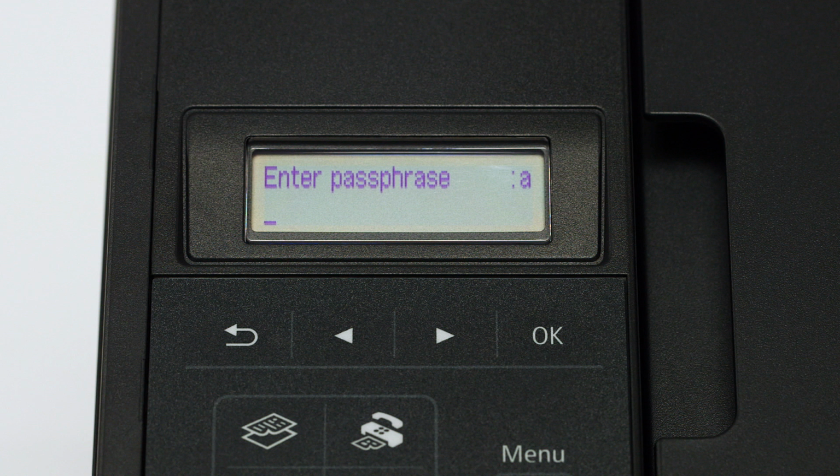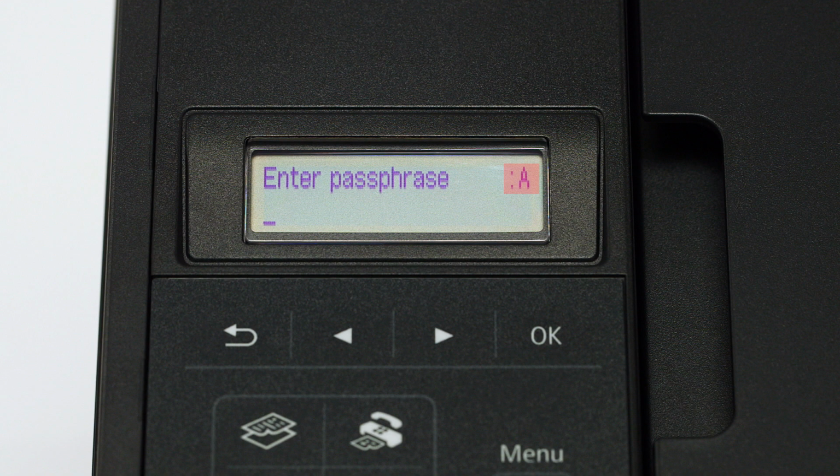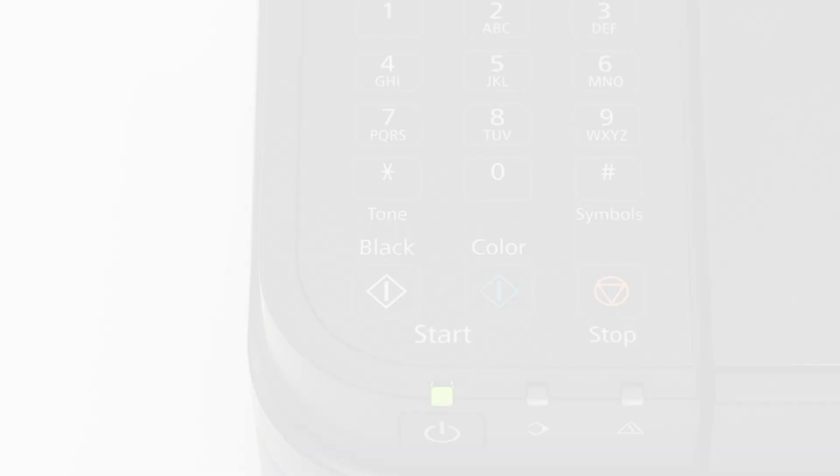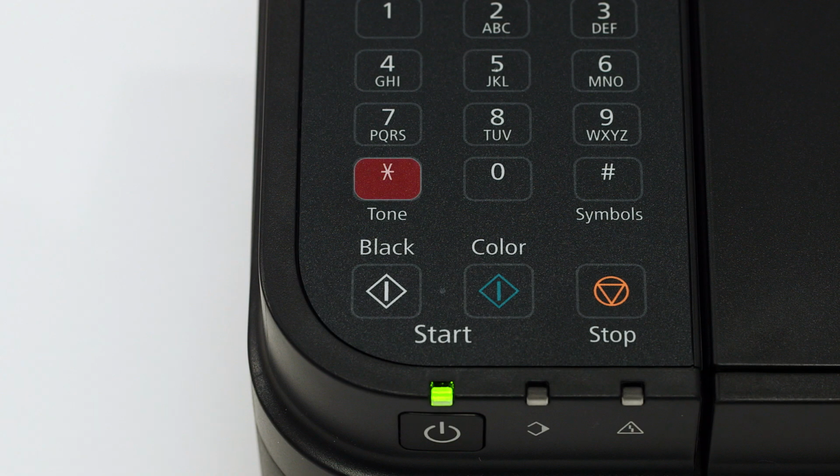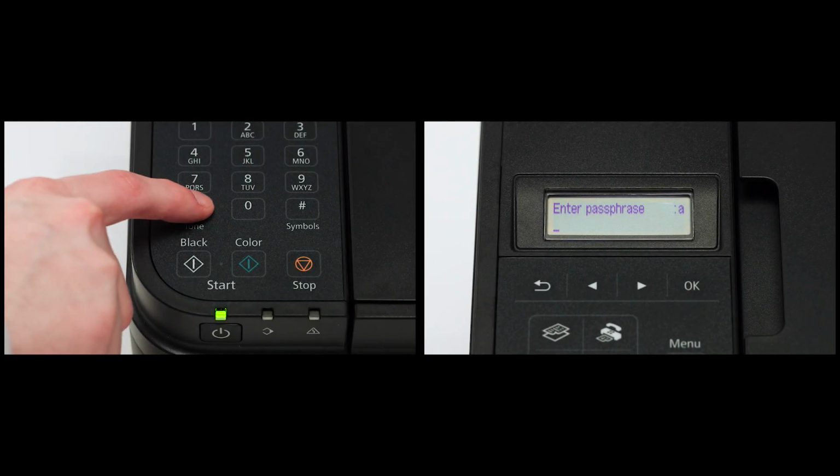Now you will enter your passphrase, also known as an access key or Wi-Fi network password. The printer screen is case sensitive. In the upper right corner of the printer screen, you will see either a lowercase a, an uppercase A, or the number 1. Pressing the star key under the number 7 on the phone pad will change between lowercase, uppercase, and numbers.